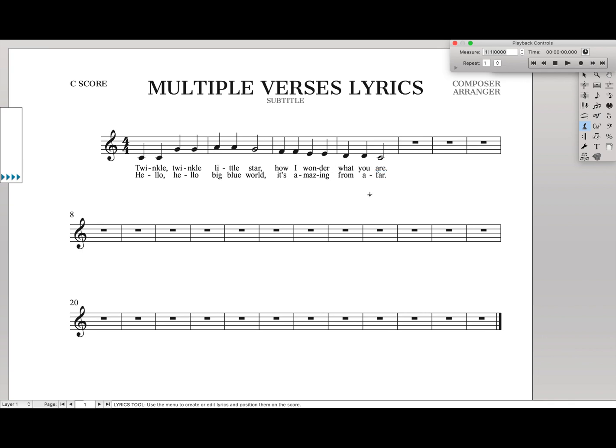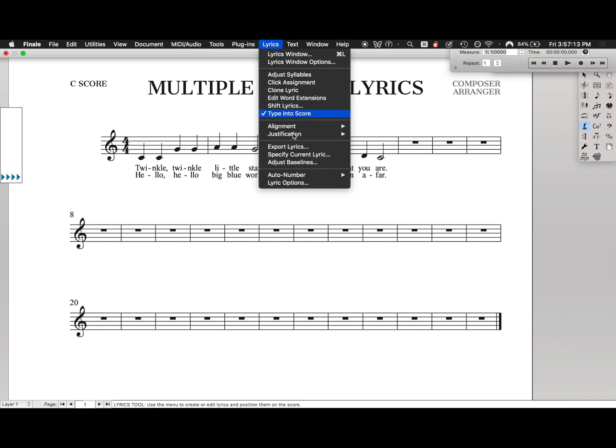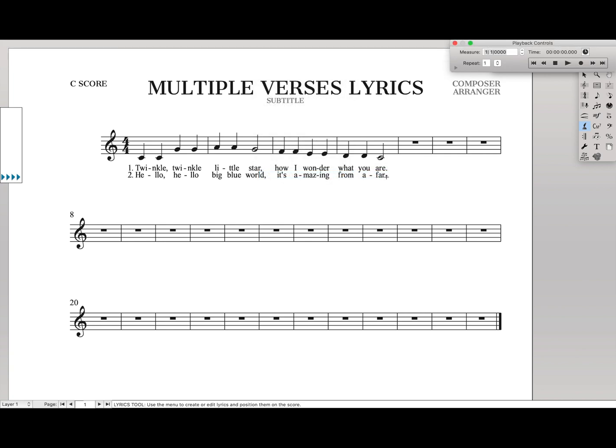Okay, now that we have our second line of lyrics typed out, the next and final step is to number them. That way it just looks more correct, like there are actually two verses, assuming that number one is first and number two second. So for that, we just come back up to our lyrics tool again, hit Auto Number Verses, and ta-da, they're numbered. And this is completely automatic.